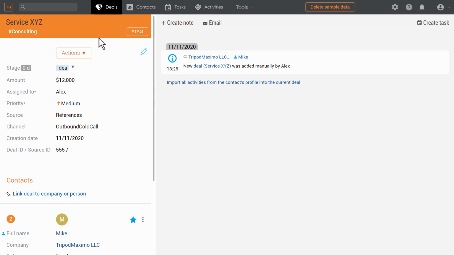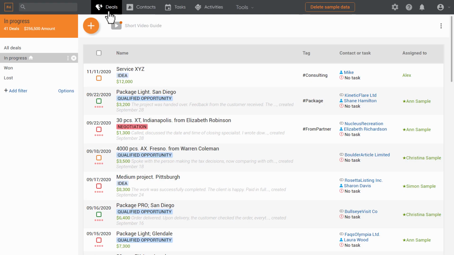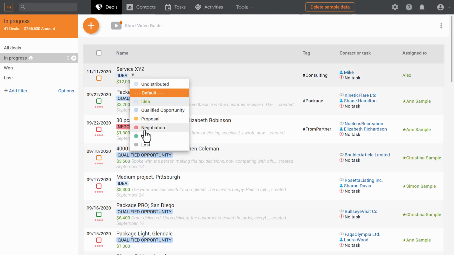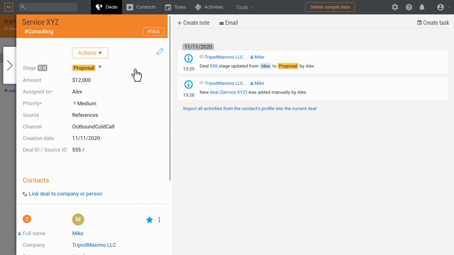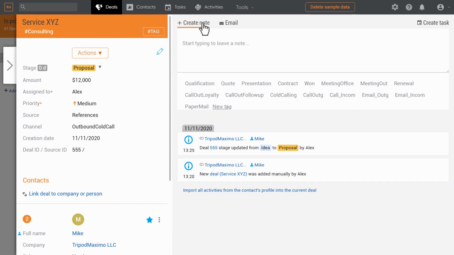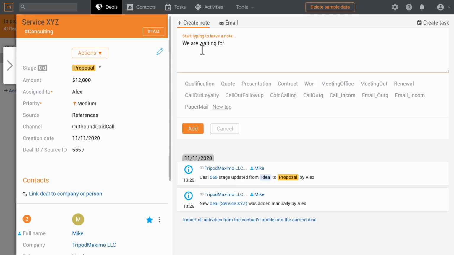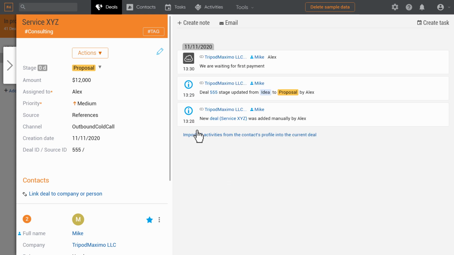To review the list of deals, go to the deals section. You can change the stage of the deal and add new interactions on the deal profile. Hopefully, this helps you to close your new deal successfully.